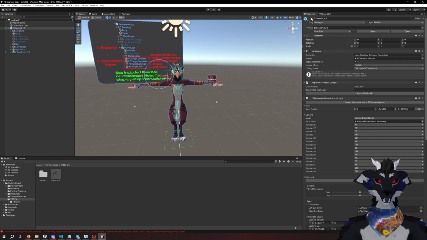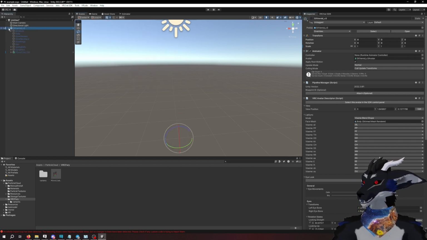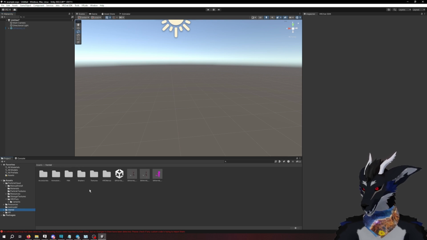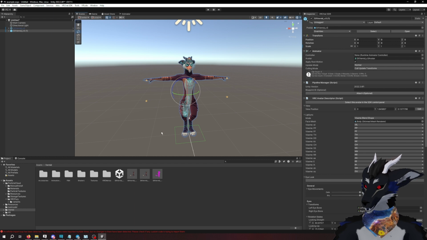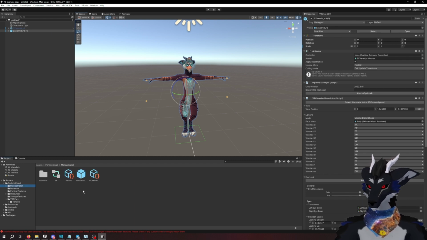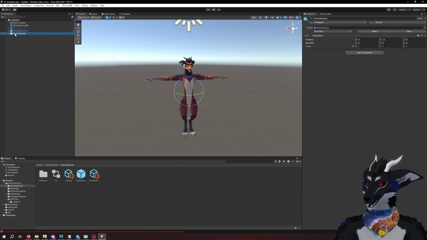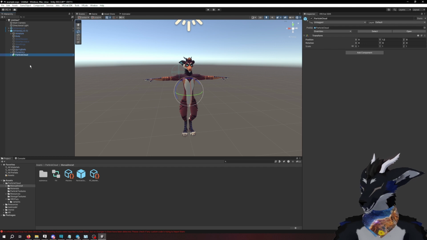So I'm going to go ahead and hide the VRCFury version and bring up a clean copy of my avatar. And if you are doing the manual install method, you'll see there is a folder called manual install with everything that you'll need to add onto your avatar. And like before, we're going to take that prefab, drag it onto the scene first, and then from the scene, drag it onto the avatar. That way there's no scaling issues.